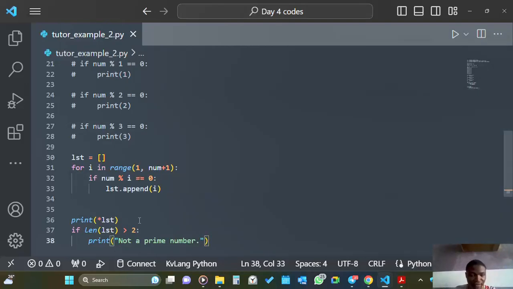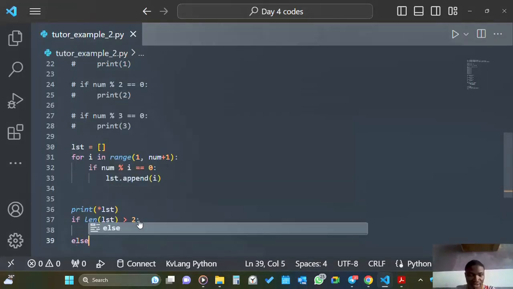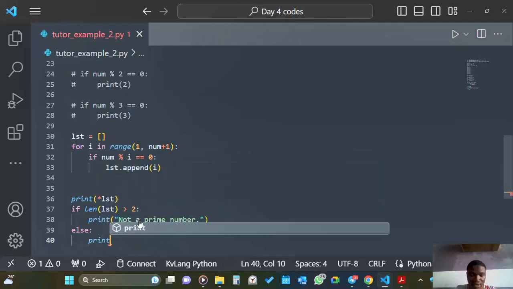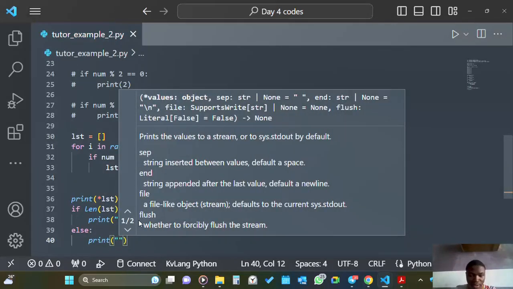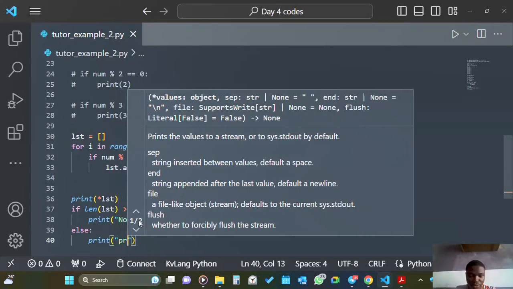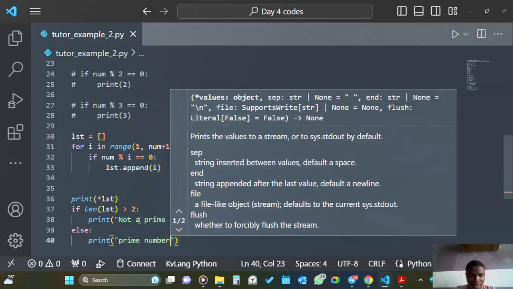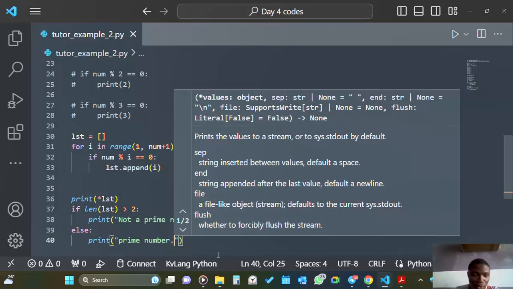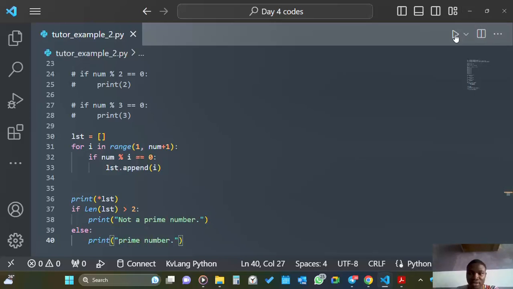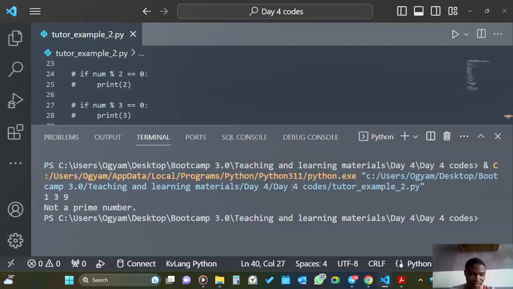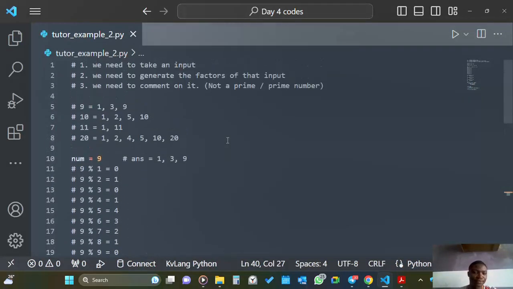But then else, print prime number, something like this. So let's run our code and see. So 1, 3, 9, not a prime number.